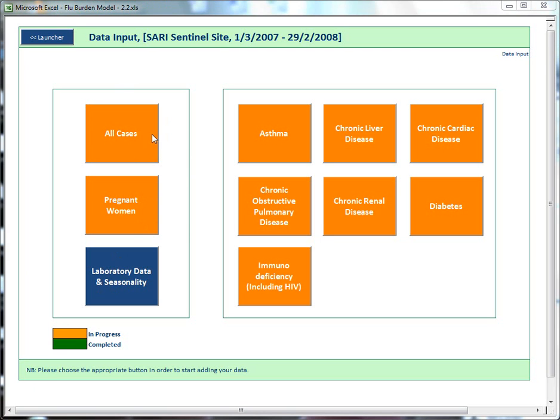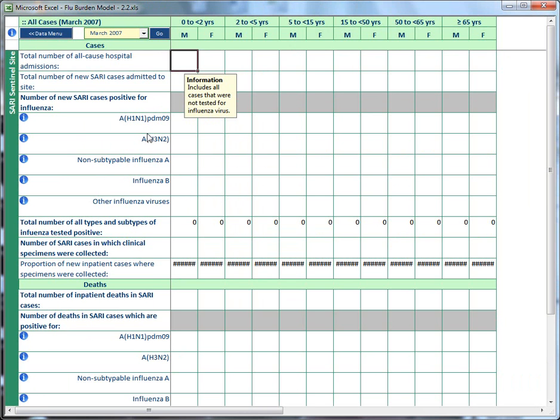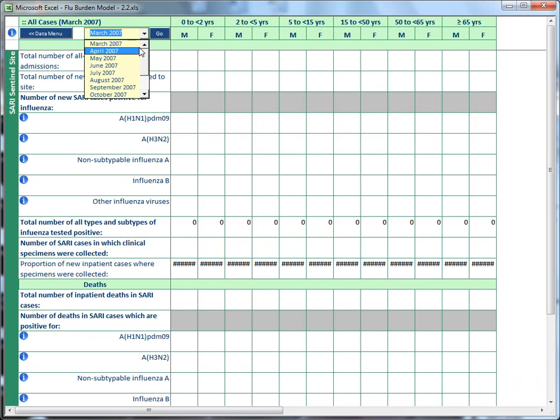Let's click now on all cases and start adding data for that. You can see that we've been navigated to the first month which is available, and you can see the rest of the months for this year that are available in the drop down list. Top left cell indicates what month we're on. The data menu button will take us back to the data menu.